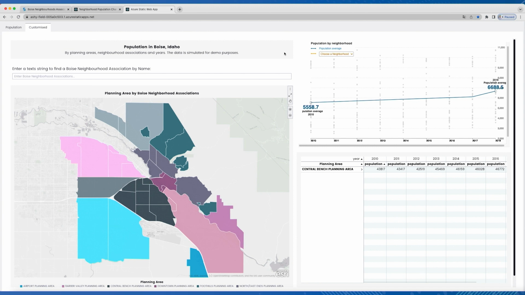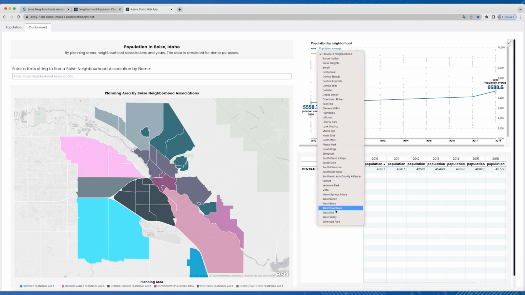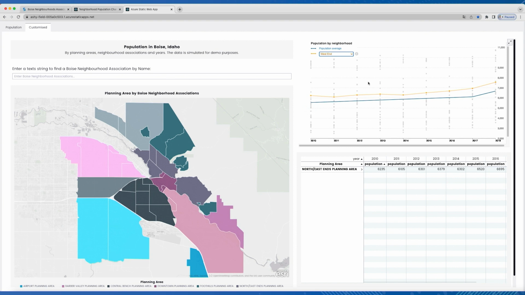You can choose a neighborhood to see how its population changes over the years and to compare it to the average population for all neighborhoods. We can see, for example, that the population of West End neighborhood is slightly above the average and has a trend of steady growth over the years.